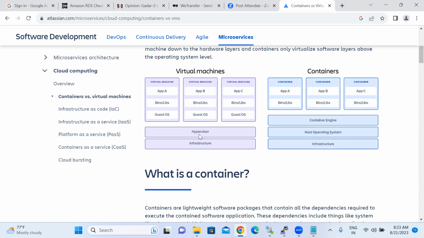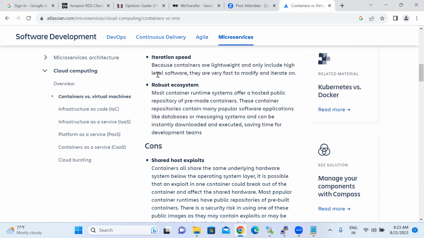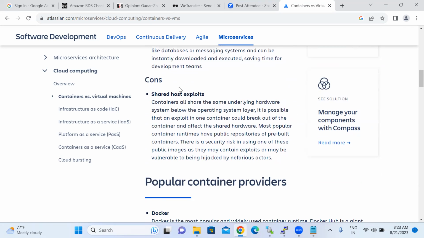In this example, how many containers are running? Three containers. Traditionally, we require three virtual machines for this. The main advantage is the booting speed or iteration speed, and microservice kind of applications can be deployed. But security-wise, some risks are there.